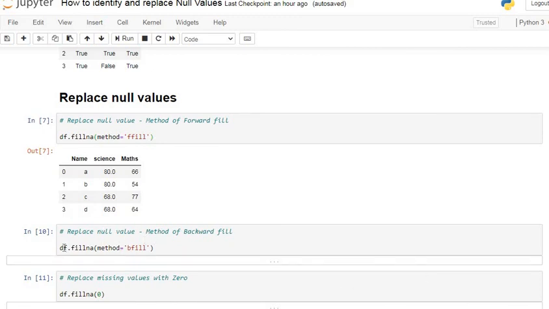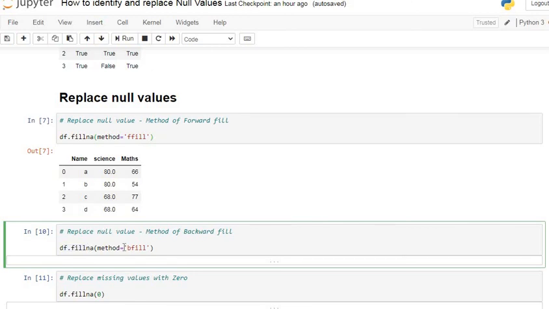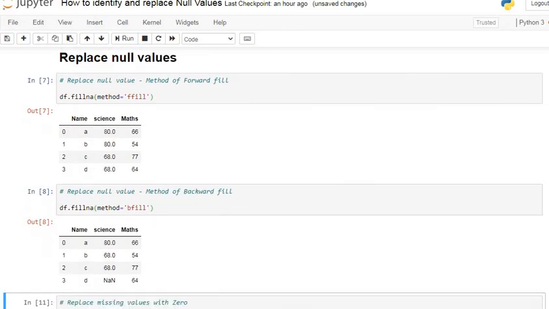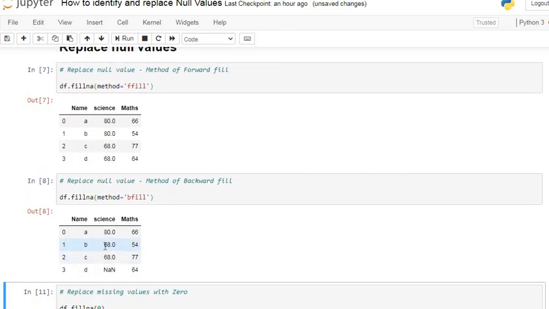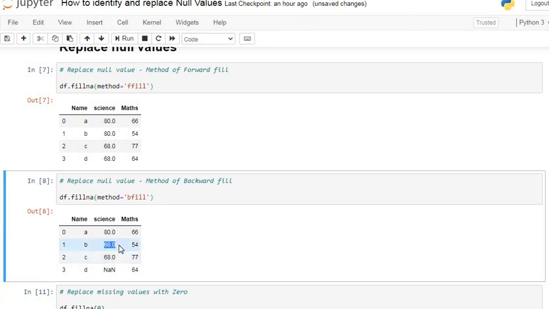After that we are going to use the backward fill method. For that we specify the function fillna, and inside that the method will be bfill. So let's execute our command line. In this method we fill the null value using the next value. Here we fill this null value using the next observation, that is 68. But here we got a null value because we do not have any observation next to it. So these are the two methods to fill the null values, backward fill and forward fill.